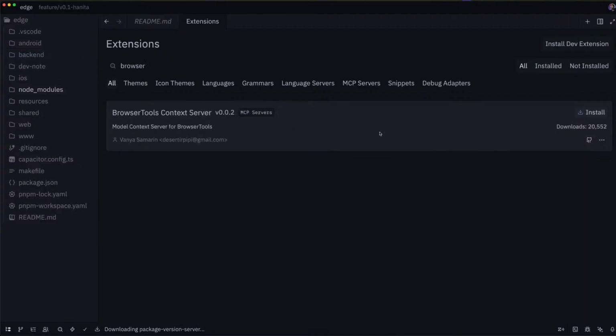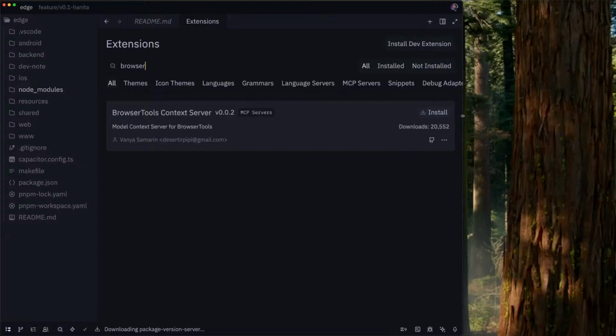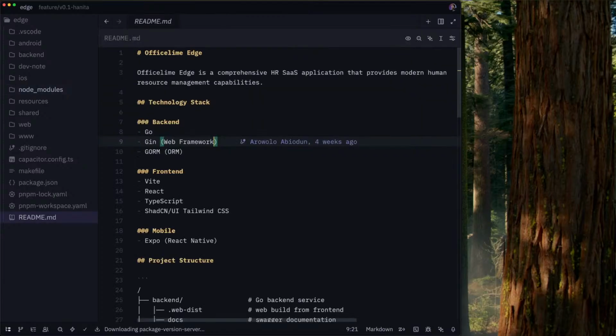Okay, this is not what I'm looking for. I'm more like looking for a browser, but we don't need to worry. We can just use our regular browser. Another thing again is terminal. So let's see how our terminal works.